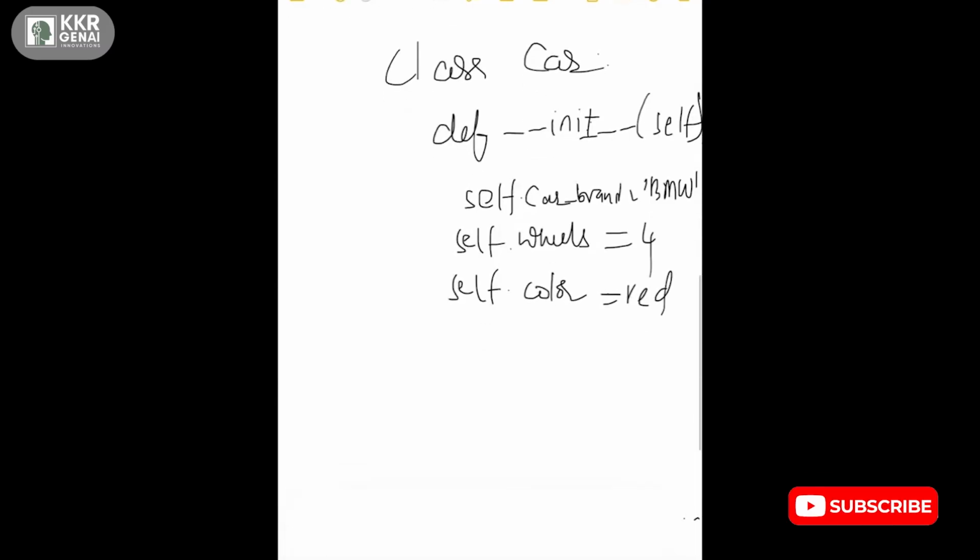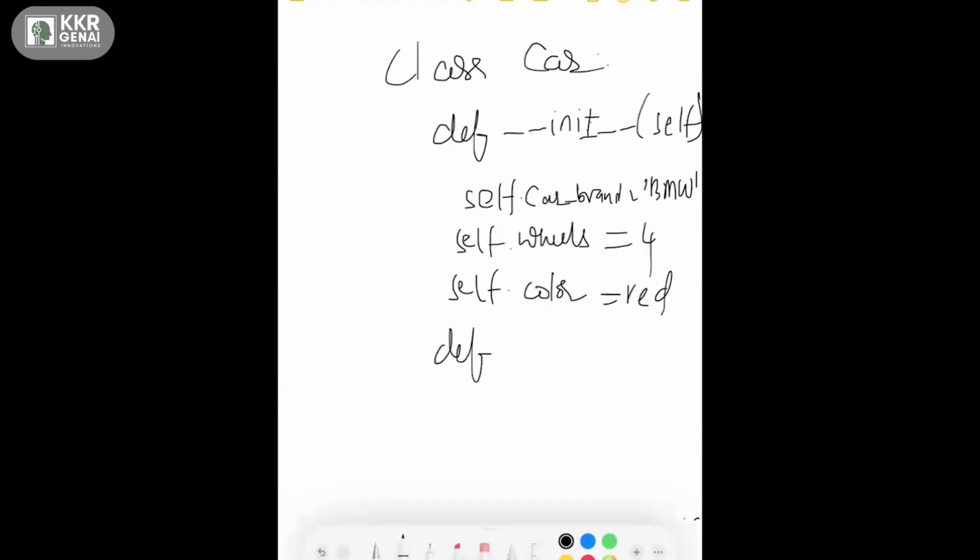Yeah, and then I have one method which is drive, and this is an instance method. If I want to make a method an instance method, my first parameter needs to be the self parameter. Let's talk about that whenever we are talking about methods. But for now, our focus is on variables.